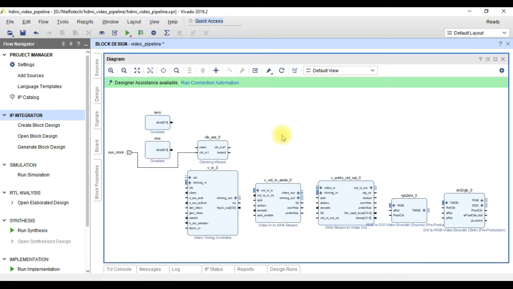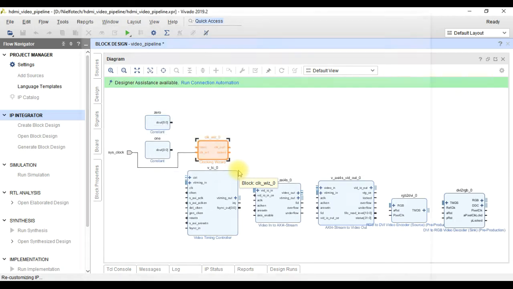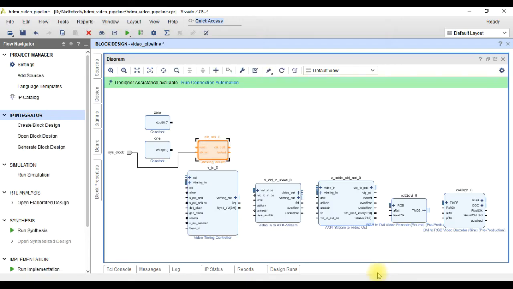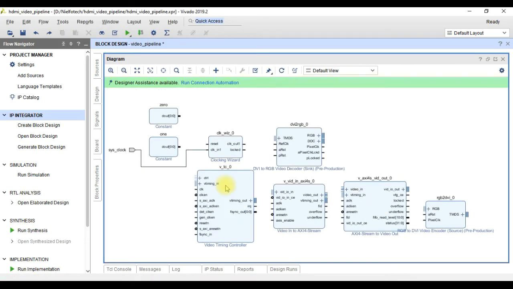Let's customize the clocking wizard IP to set the output clock value. Under the output clock tab, set the output clock value to 200 MHz. This clock will be supplied to the DVI to RGB IP as the reference clock. Now we can start joining the IP blocks. Connect the clock pin to the reference clock of the DVI to RGB IP. Let's connect all the other IPs' clock pins to the pixel clock pin of the DVI to RGB IP.